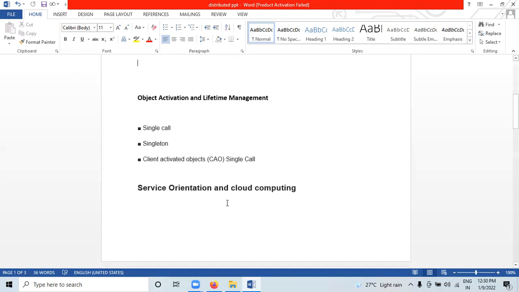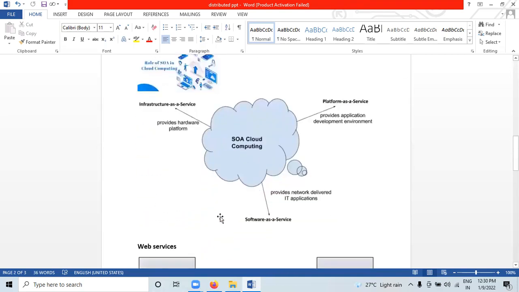Now, service oriented and cloud computing. What is service orientation in cloud computing? Service orientation is the core reference model for cloud computing. This approach adopts the concept of services as the main building blocks of application and system development. Services are supposed to be loosely coupled, reusable, programming language independent and location transparent.